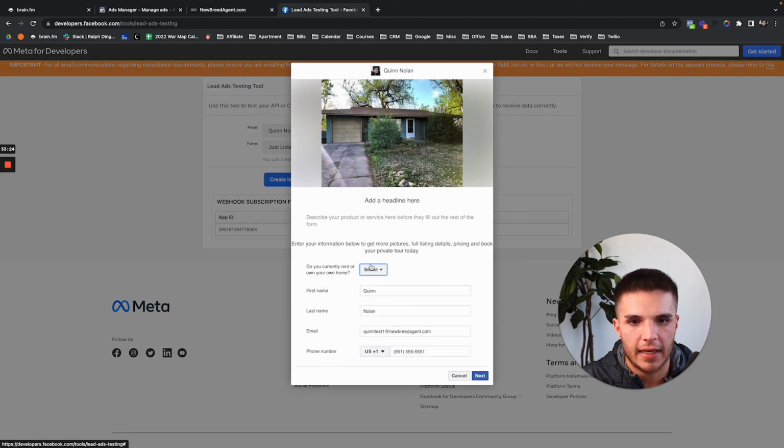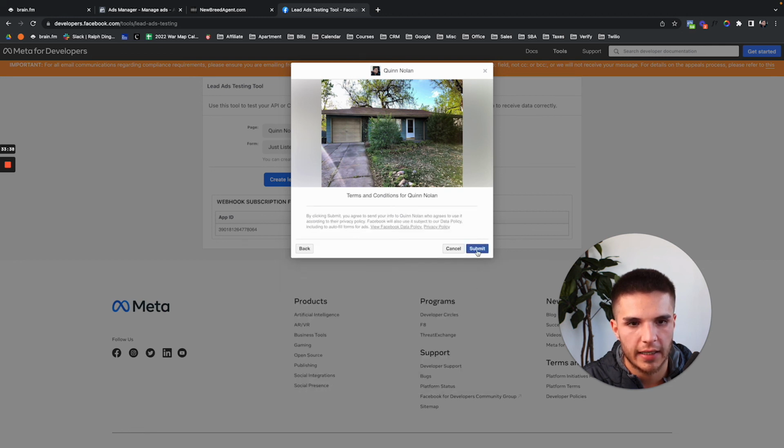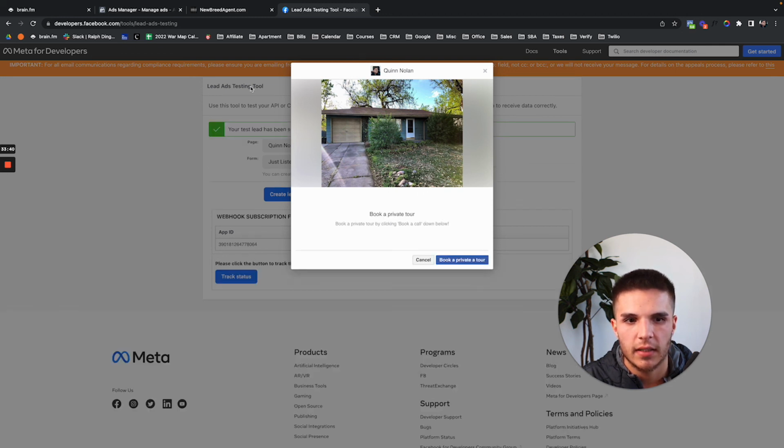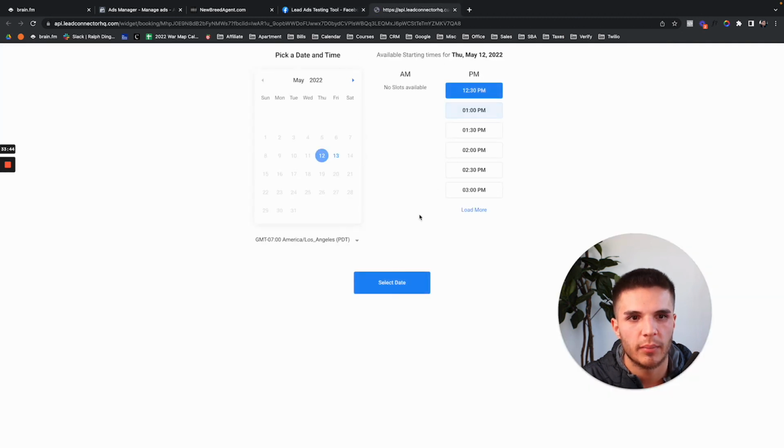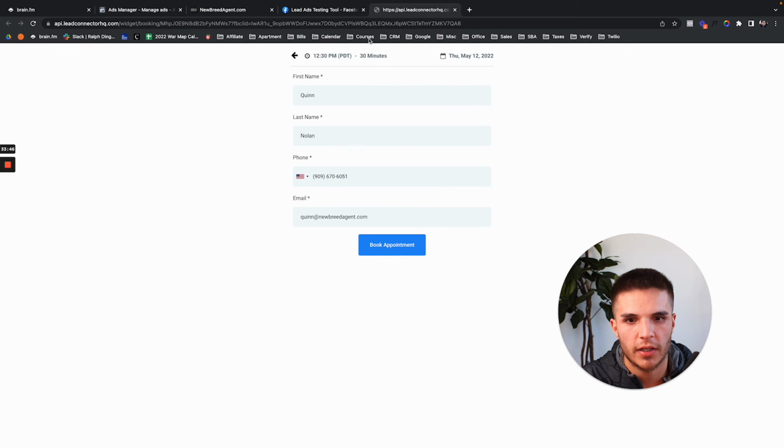Now we just choose our answer here: I'm a renter, or I'm a property owner. Then I put my name, my email, my phone number. I'm going to put my actual info so that it goes there. Click next, click submit, and book a private tour. So that goes to this calendar. Boom, boom, boom. They can book here.